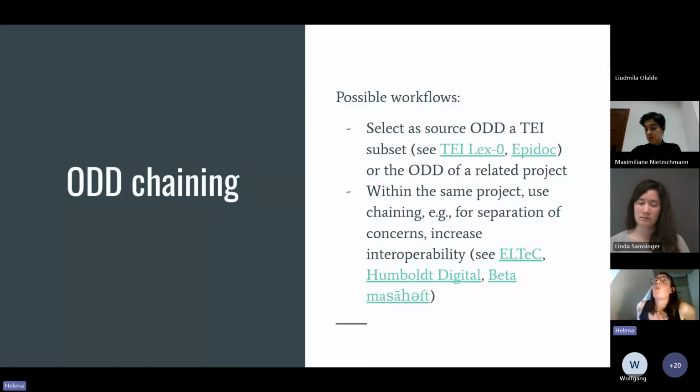So a possible workflow is to do the state of the art, to know what customizations are out there that are related to the needs of your own project. For instance, it could be like the TEI Lex-0 I mentioned before for dictionaries, or EpiDoc, about which we had a talk 2 weeks ago. And EpiDoc is actually a very good example. It's a subset of TEI, originally meant for the encoding of epigraphic sources, but it has been extended, and other types of supports are also encoded using EpiDoc, like papyrus and codex, right?